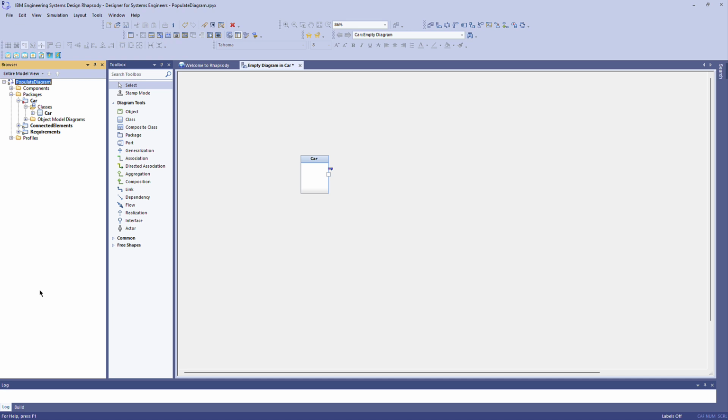Here in the model browser I have a car class, and if I expand that we can see it has various relations to other elements: associations, dependencies, flows and so on, as well as some new term relationships such as satisfaction, which is a new term based on dependency, and data flow, which is a new term based on flow. Here on this object model diagram we have the car class.